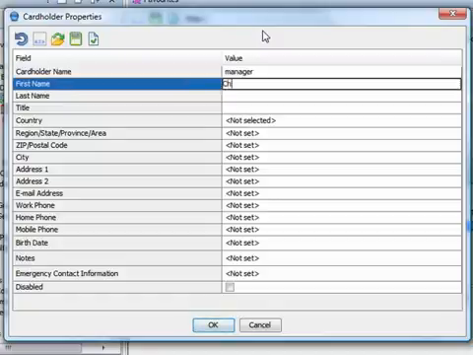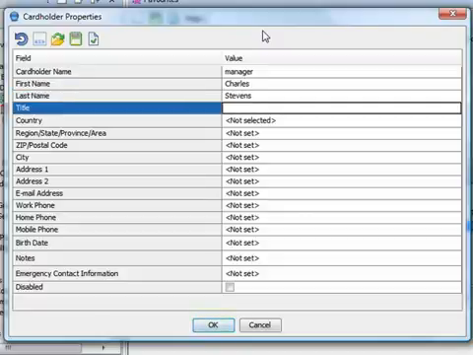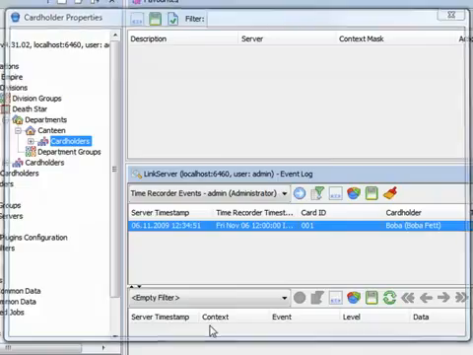First name Charles, and then Stevens. And the title is Head of Catering. We can fill in the other details or not, as the case may be. For now, we're just going to leave them as is. And OK.